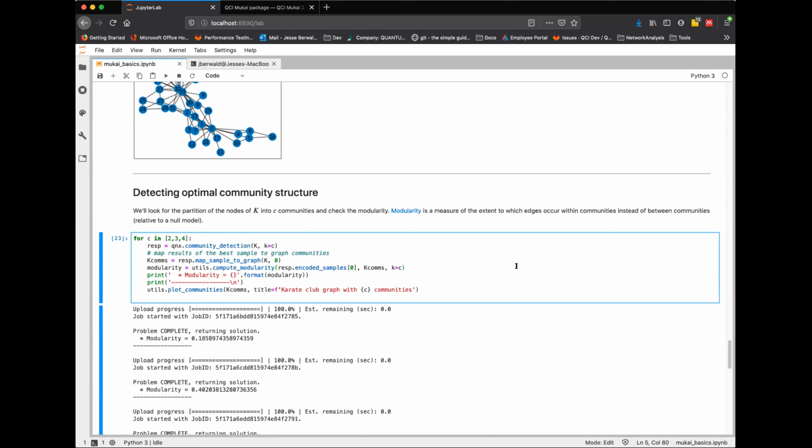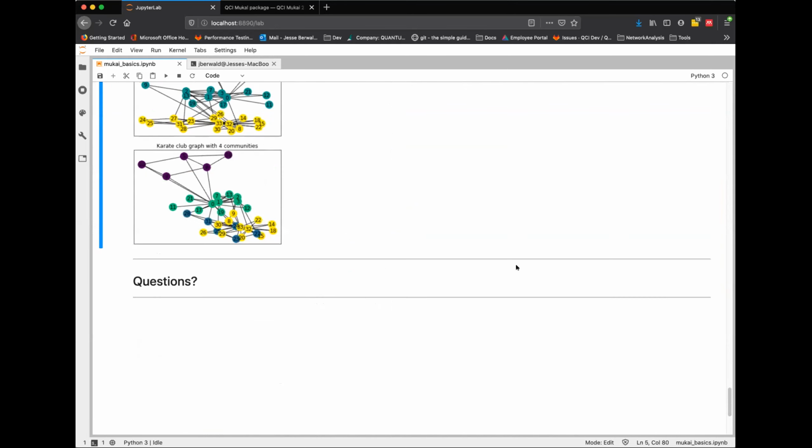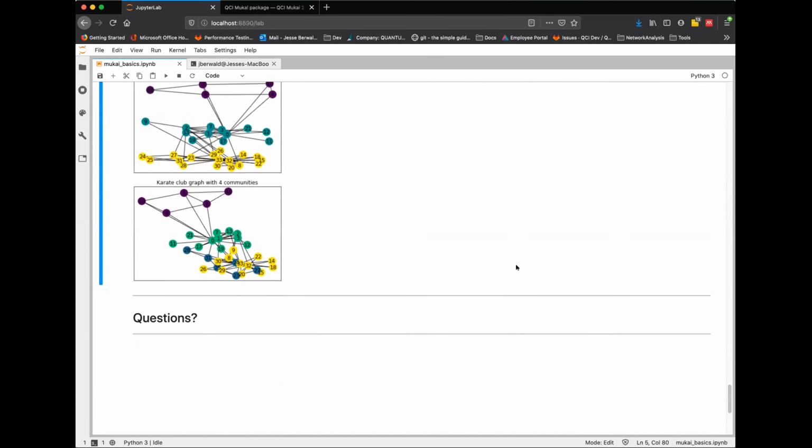With that, we've quickly, but hopefully effectively, gone over the basics of installing and running some simple problems on Mukai. If anyone has any questions, I'm happy to answer them, or one of my colleagues can certainly answer them as well.